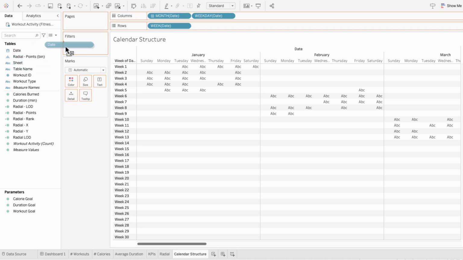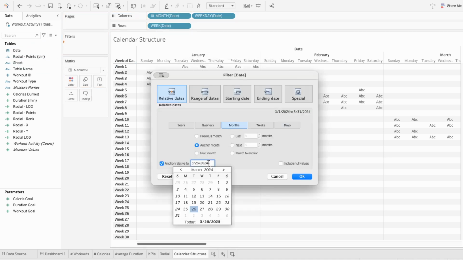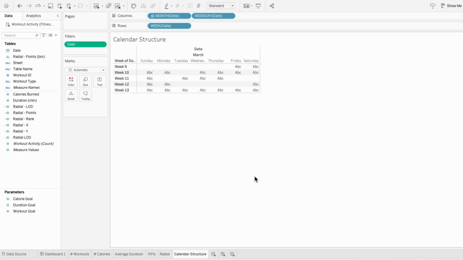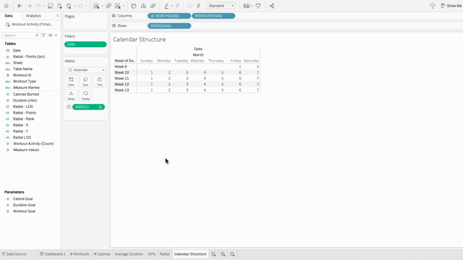I'm also going to pull date into the filters so I can filter for just 1 month within the dataset. Then to get numbers for the days within the marks, I'll type the index function. And I'll make this text. Then I'll right-click, go to Compute Using, and choose Table Across, then Down.